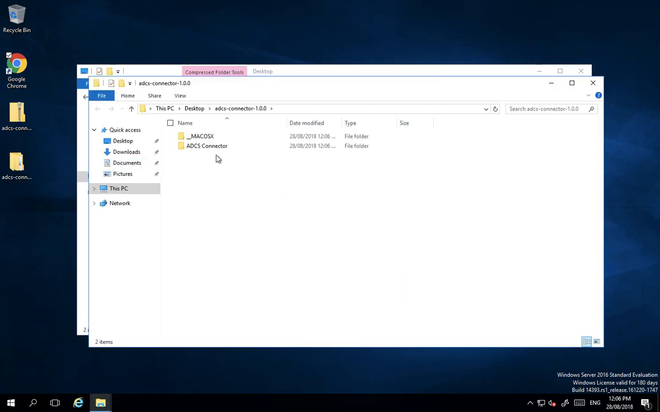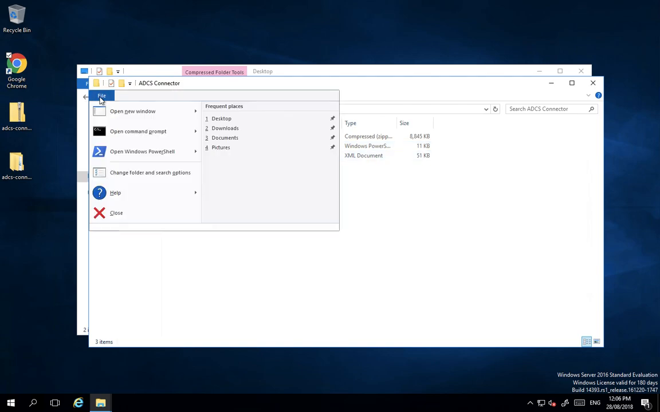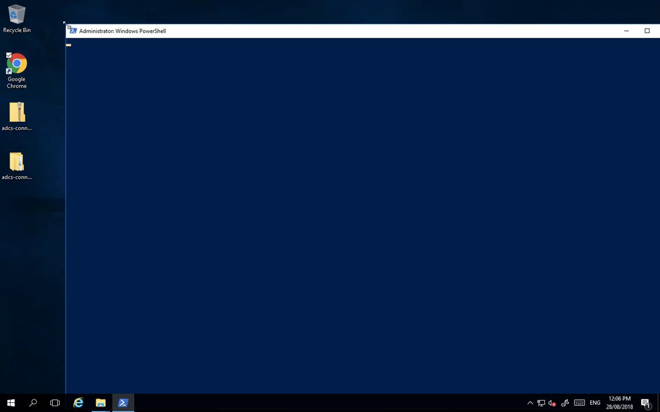Okay, I can see this folder there. Inside this, you've got an ADCS Connector folder. And inside here, we have three files. We have a features XML, we have a deploy script, which is a PowerShell script, and we have an ADCS zip file. Very important, do not extract this zip file. The deploy PowerShell script will handle everything in there. It's expecting everything to be in here, so don't move anything around. Okay, so what we're going to do is go to File and open PowerShell as administrator.